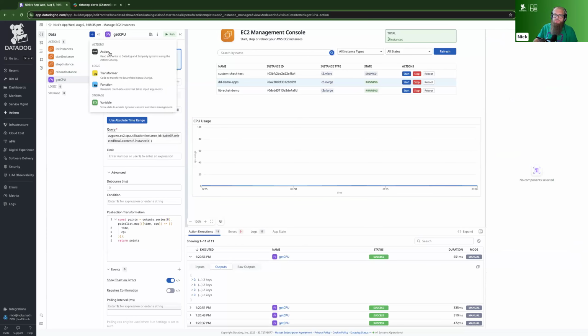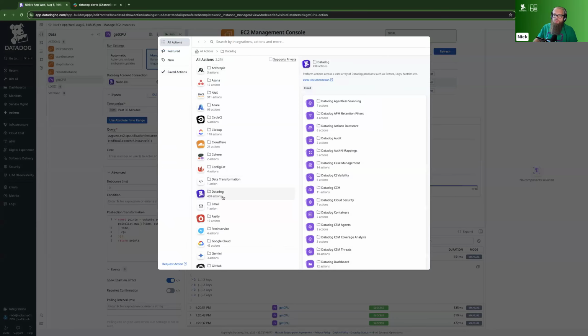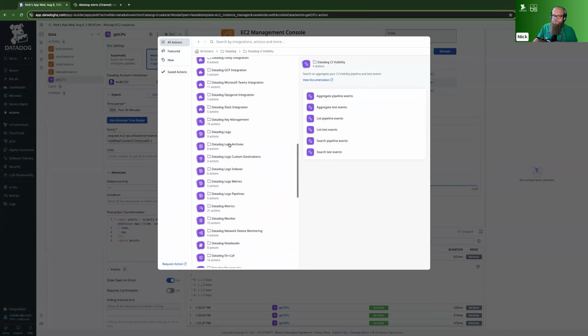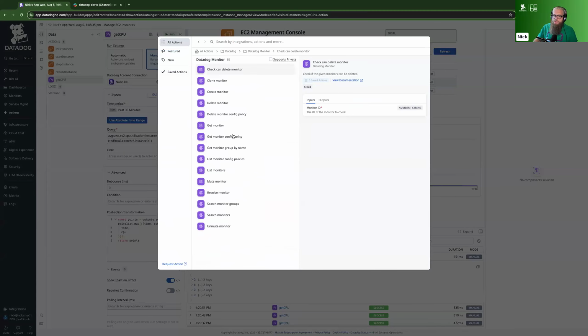So we'll come back to our data source. We'll do action. We know we're going to be looking for Datadog. We can scroll down to monitors, and we've got a bunch of monitors here. And now we kind of want to think how we're going to display monitors. Do we want to display the status of every monitor? Do we want to display just what's in an alert state? Or do we want to get the monitors that are specific to this instance that we're looking for?